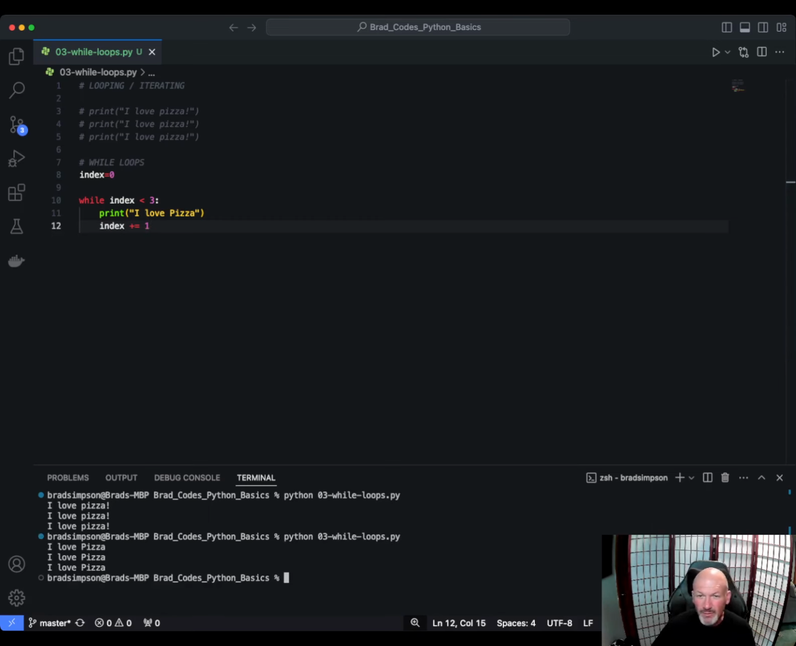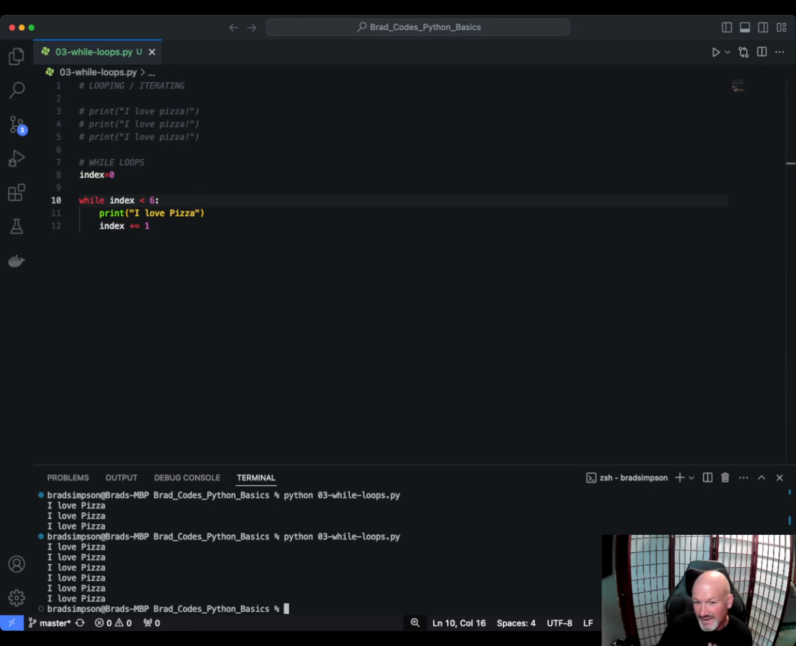So again, ultimately we get pretty similar output. Again, this code is a little more dynamic. What if we want more pizzas? We could change it now to 6. We could give it a run, and hey, we now get 6 printouts. Again, definitely more dynamic code.